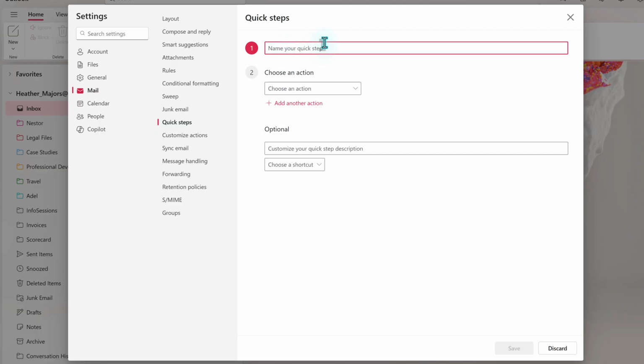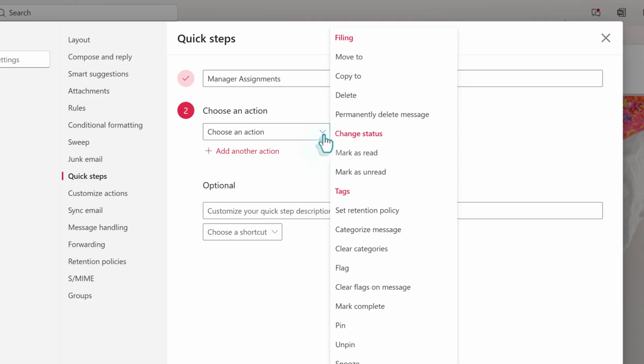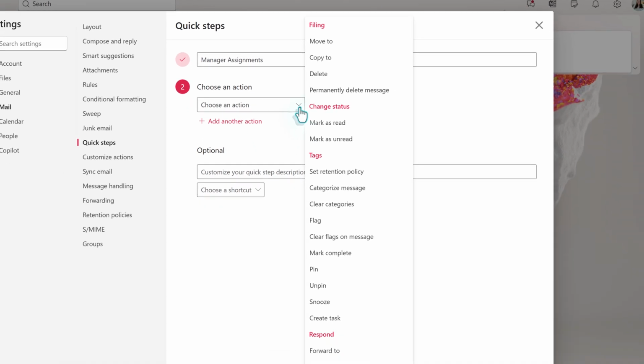In this example, we want to move all messages from a manager to a specific folder when that message contains a task assignment. Under the Choose an Action menu, there are several options such as Move, Copy, Pin, and Create Task. The first action I will choose is Move To.